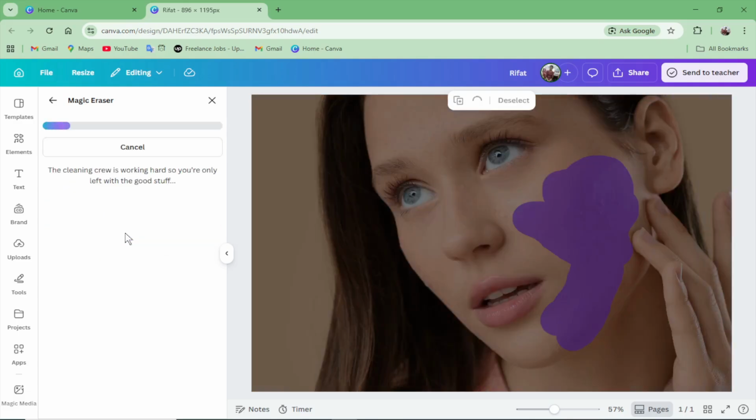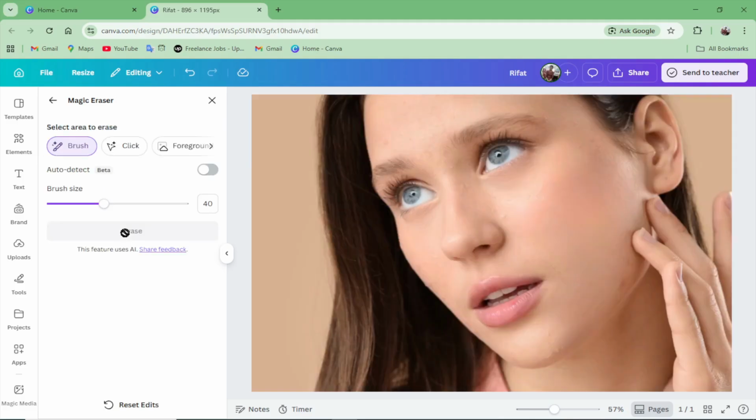Then you need to wait only a few seconds. It's like 2, 3, 5 seconds. It depends on your internet. So you can see, wow, beautiful. Now this skin looks fantastic, and it's a rating of 10 out of 10.